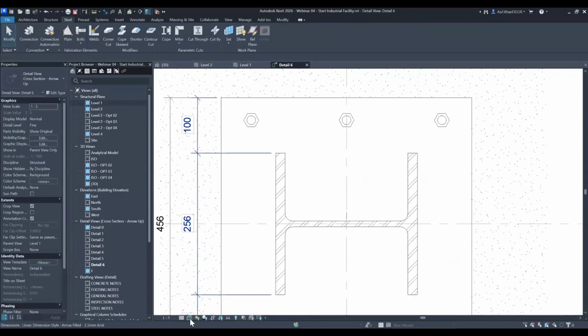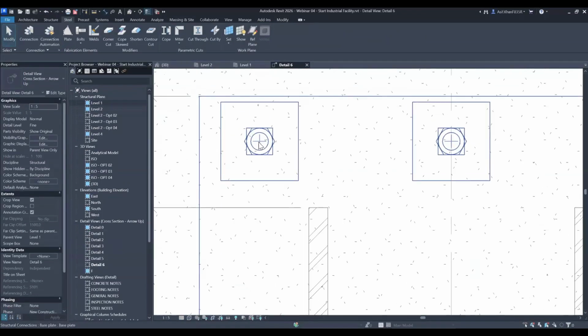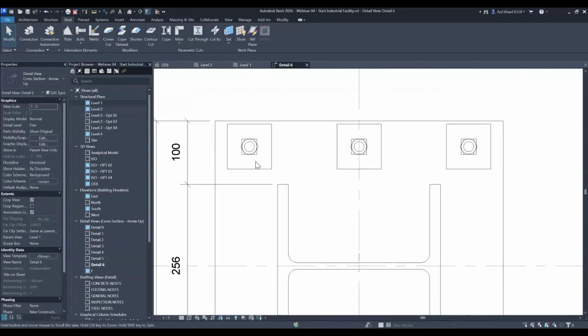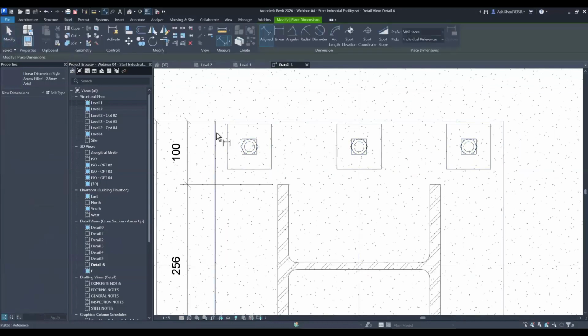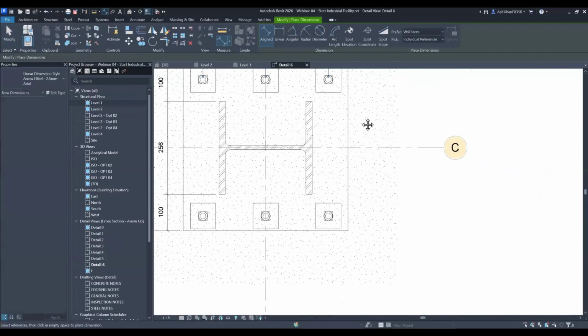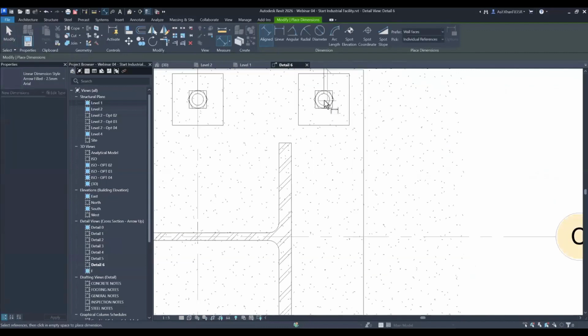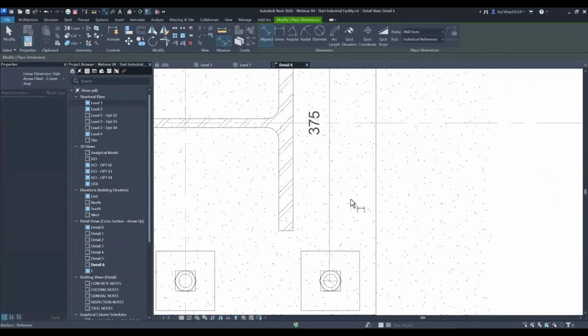Now, if you are struggling with the anchor dimension because you cannot find any reference, then the easy and live trick is go to the wireframe preview, and that's how you'll be able to detect the center line of the anchors. So dimension, there it is. My center line is detected properly, and there and there. Place on the other side as well, like this, like this.